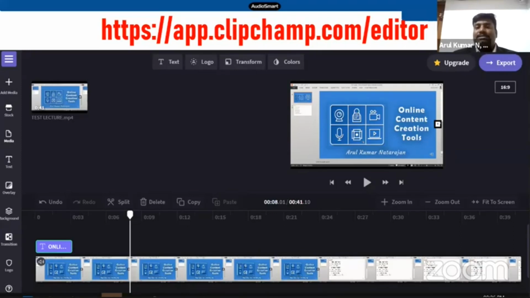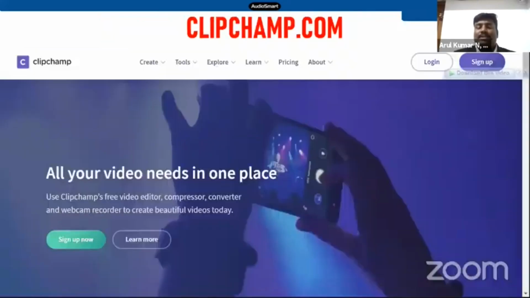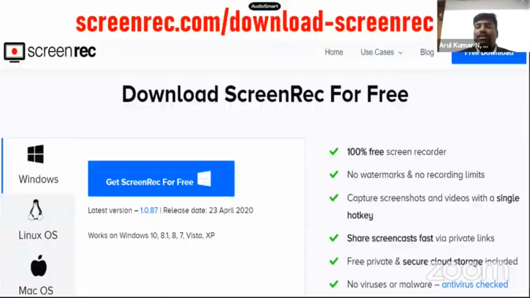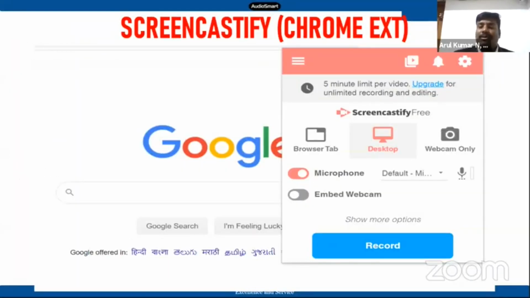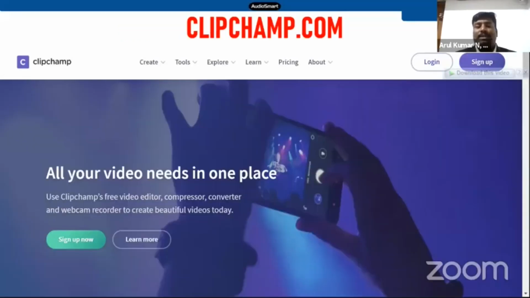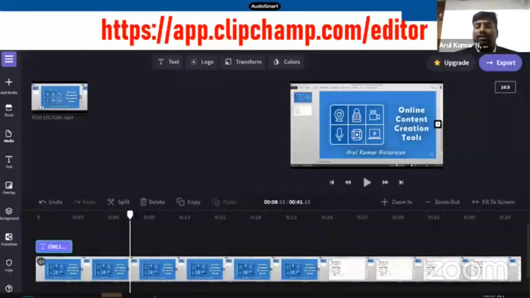So I can suggest this particular tool, Screencastify. You can record your PPT with your webcam, and you can go to this particular website, clipchamp.com. You can upload your video file. In this video file, you can add images, you can add text, and you can also export. It is a free tool. I repeat, it is a free tool. You can use this particular tool online for editing videos.